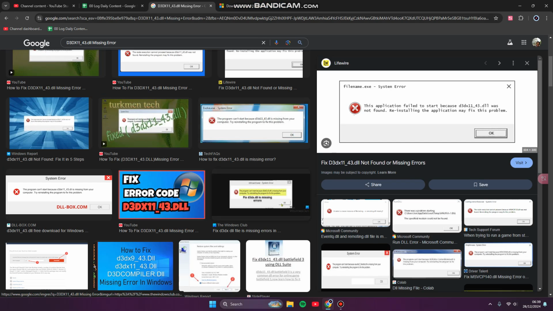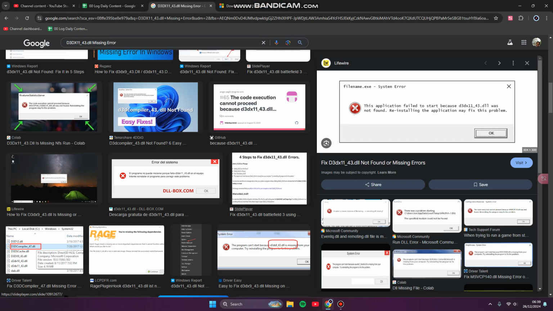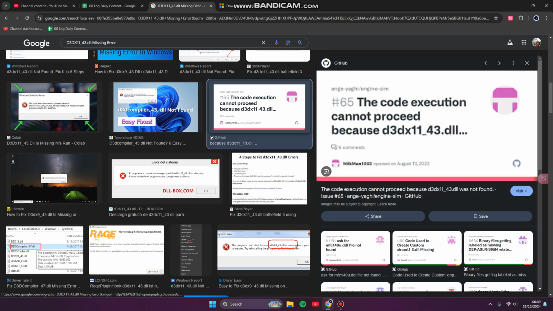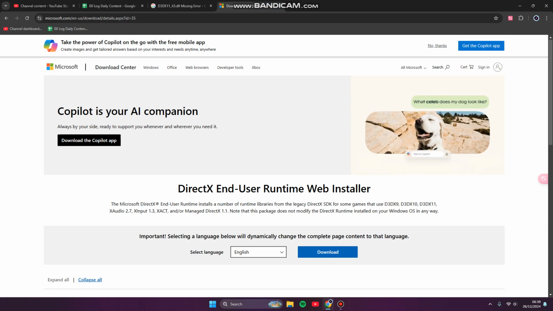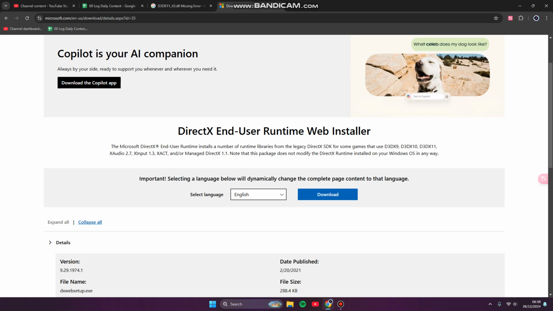So here, in order to fix this, all you need to do is install DirectX. You can access your games or software folder and try to find the DirectX under the Redist or DirectX folder. You can find it in the installer or installation folder.